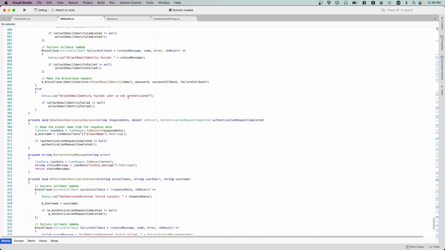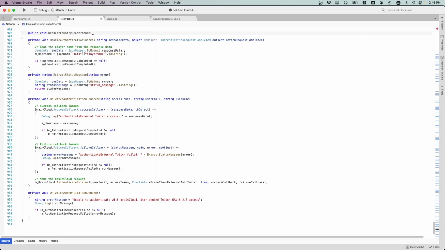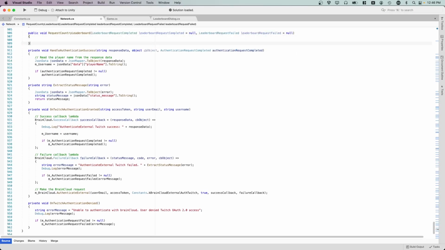Scroll down and find the attach email identity method. Below it, declare a public method called requestCountryLeaderboard. Notice that this method takes in the same callback delegates as the requestLeaderboard method. In this method, we're going to parse the custom entity data and create a leaderboard object with that data. As far as our game is concerned, the country leaderboard is a regular old leaderboard, complete with a leaderboard ID.